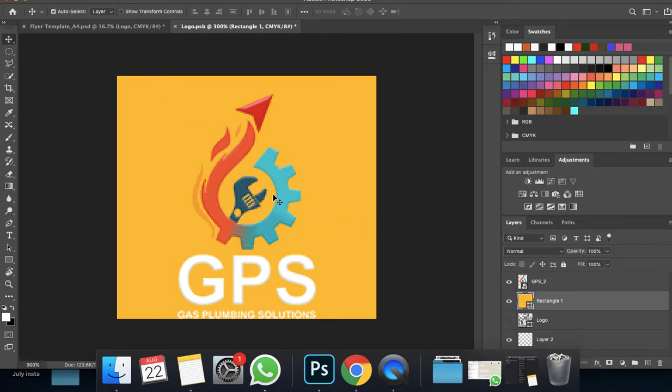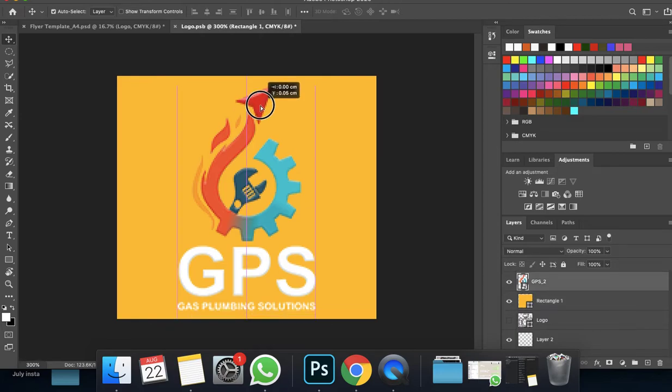The logo looks pixelated at the moment, meaning that it's a bit blurry, but that doesn't matter because it's showing a bit of pixelation because I've zoomed in pretty much, and it's gonna fix itself once I put it on the flyer. So I think I'm good here.